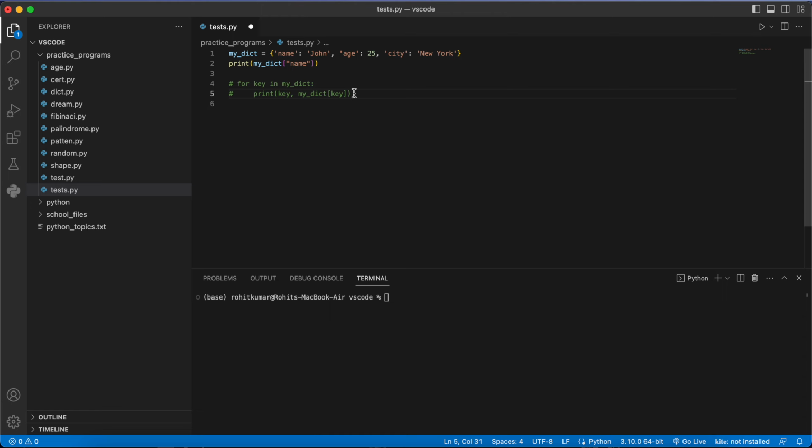Now we will be iterating the dictionaries. We can also iterate over a dictionary using a for loop, and when we iterate over a dictionary, we actually iterate over the keys. So here's an example for that: for key in my dict, print key and my dict key. So here we are starting a for loop. We are giving one variable key, and it will go inside my dict, first to this whole key and value pair, then to this whole key and value pair, and then to this whole key and value pair.